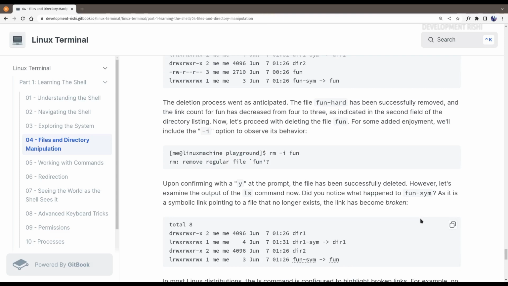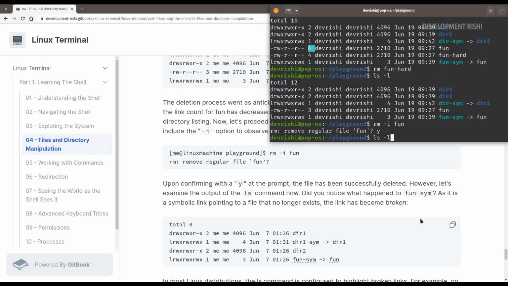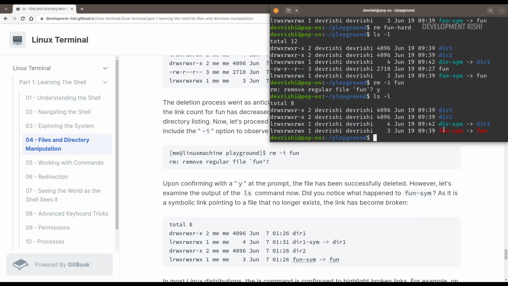However, let's examine the output of the ls command now. Did you notice what happened to fun-sim, as it is a symbolic link pointing to a file that no longer exists? The link has become broken. Now if we type ls -l, as you can see, the link fun-sim is pointing to a file which does not exist, which means it is showing in red. It was showing in this teal blue color before.